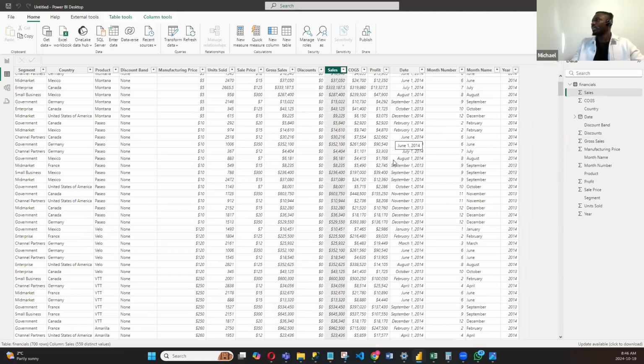So I don't think there's anything we need to do here. Let's go to Power BI. It's just one table, so we are not going to be doing any modeling here.